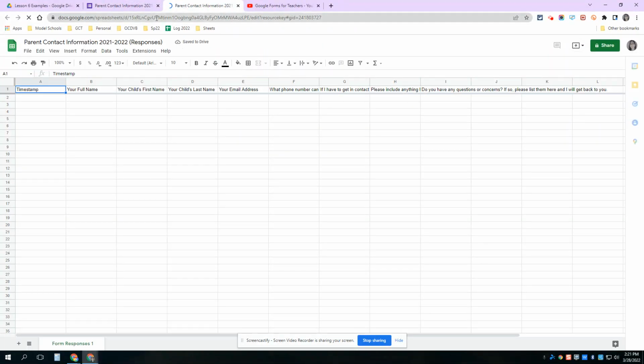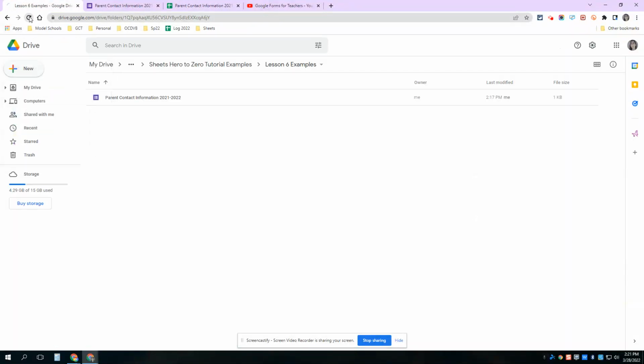And what you'll notice is a brand new Google Sheet opens. I know this information is going to be coming from a form because the sheet name has a form icon there. And you'll also notice that the sheet has the same exact name as my form, except at the end of the file name it says responses. And if I refresh my Google Drive here, I can see that I have my form and then my responses here.